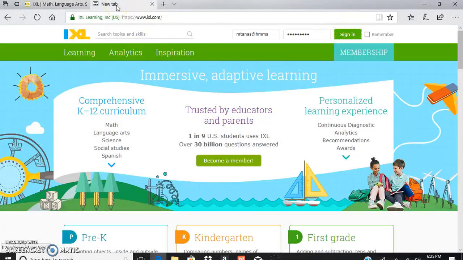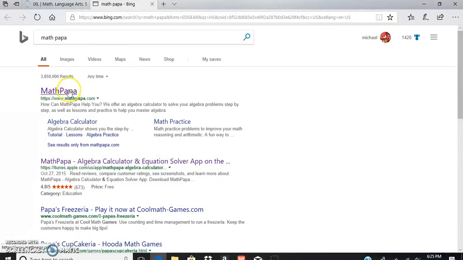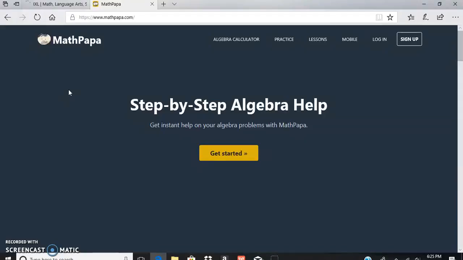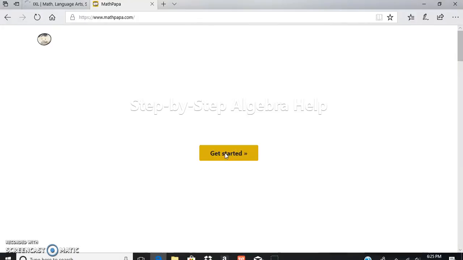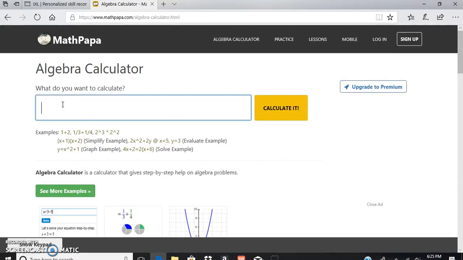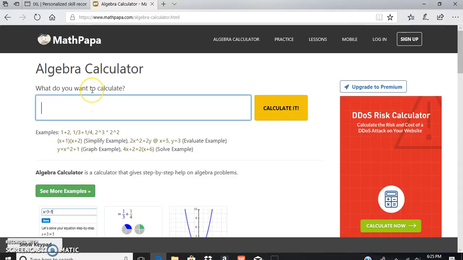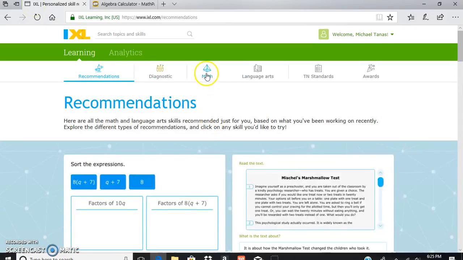I'm gonna go to the other tab, check where it is. So you get on Math Papa, and then once it loads, click get started. And it's only like algebra questions. It's math questions, but it only has to be algebra questions. So you go on math.